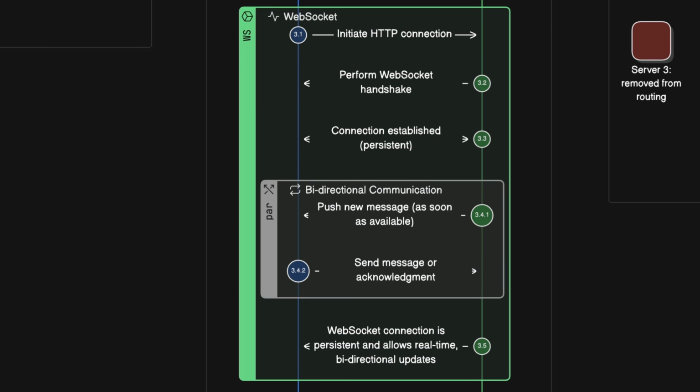This is one persistent bidirectional connection between the chat server and the mobile app. So client and server can both push data at any time. First, the client will initiate the HTTP connection with the server, and then they will perform the WebSocket handshake. And after this point, the connection is established and it is persistent throughout the session. This way, let's say user A sends a message to user B, which is this user. The server is able to independently push the new messages to user B, which received the message. So push the new messages as soon as they are available.